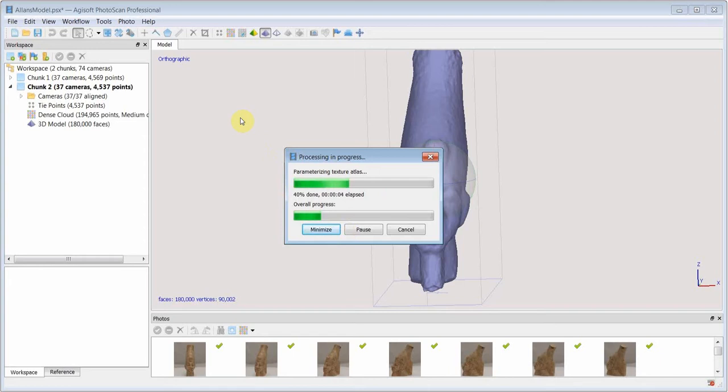It's now trying to figure out what to do with the various texture photographs. Create its atlas of where the pixels are located on the object. It's now going through and calculating its color correction to try to blend those textures, the differences in the lighting in each of the images. Now it's blending the texture.